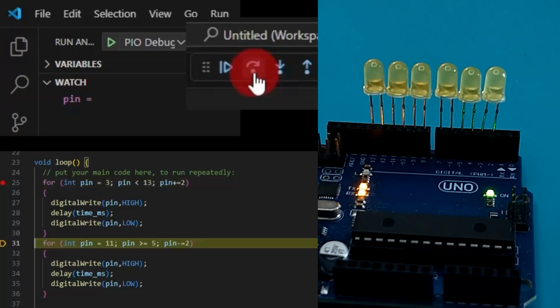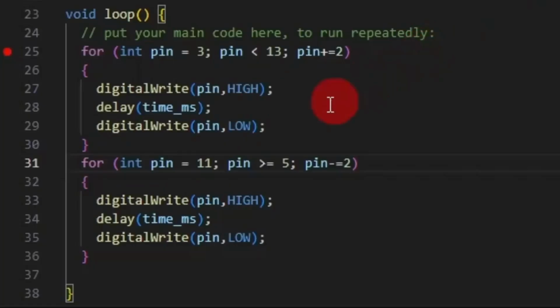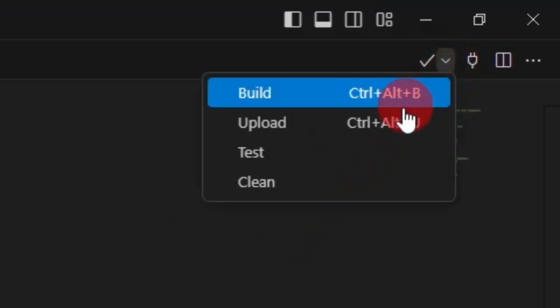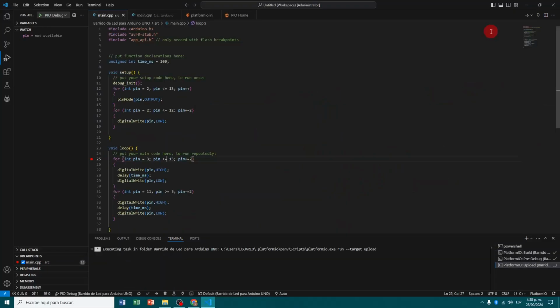Having identified this, I can understand that the iteration variable called pin within the condition of the for structure never reaches the value of 13, which allows me to functionally correct the code by adding an equal sign to the logical comparison operator here, loading the final and corrected code to the Arduino compatible UNO R3 board.